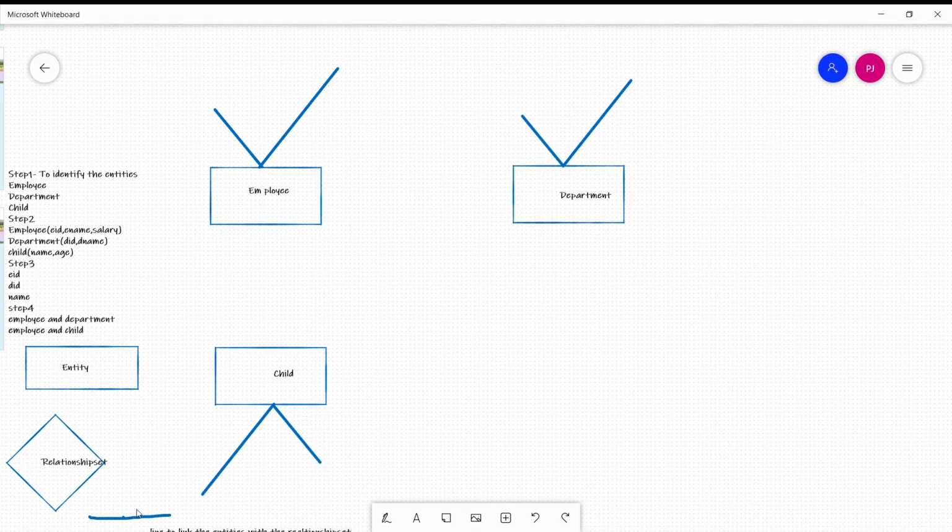So now here I need to use a relationship between employee and department. So I'm going to use the diamond. Okay, so here I have taken the diamond. Similarly, I will require another diamond which is going to represent the relationship between employee and child.